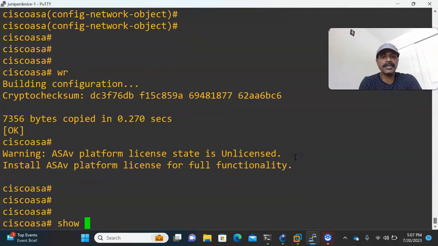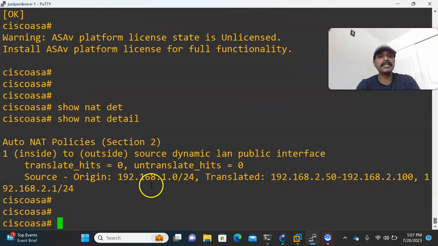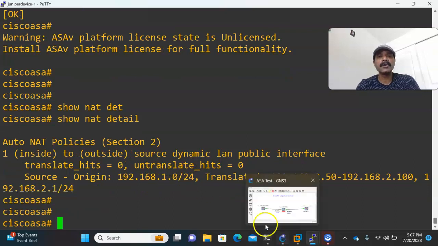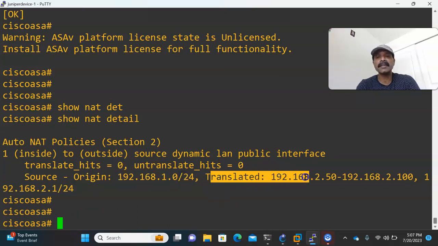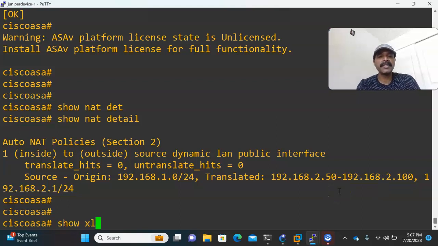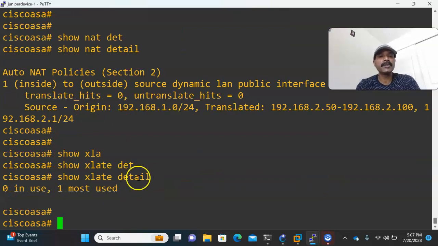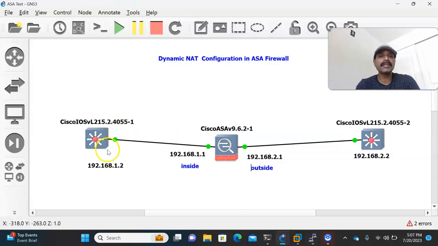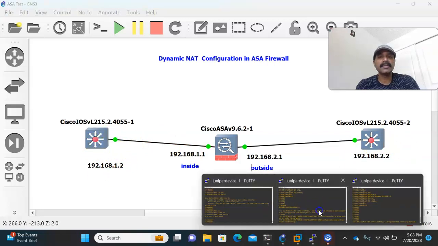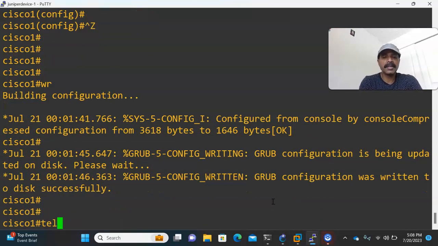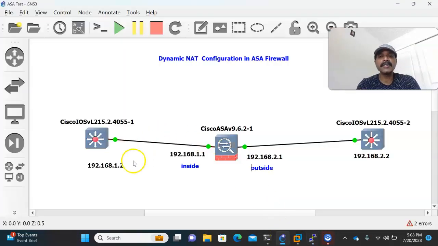So what's the command is show nat detail. So it will show the origin is 192.168.1.0. I told, right, group of unregistered address to this translated address in this particular public range 2.50 to 2.100. Okay, so now, there's another command we can do, show xlate detail. So this will show the traffic. Okay, this will show the NAT traffic. So now I'm going to initiate the telnet traffic from this particular source to this destination. Okay, so let us initiate.